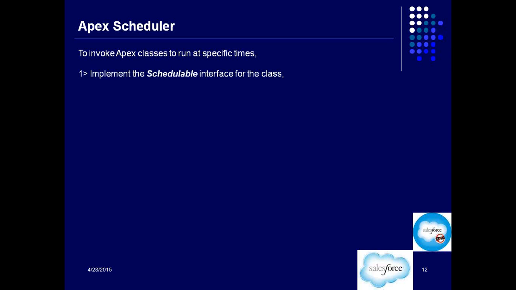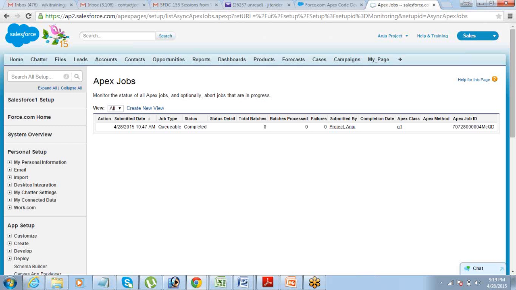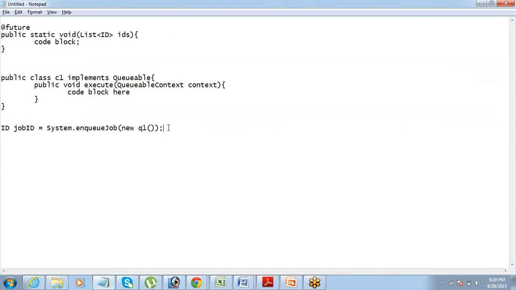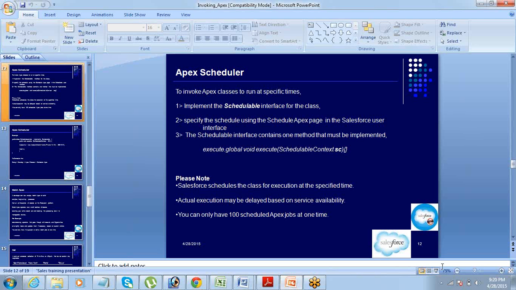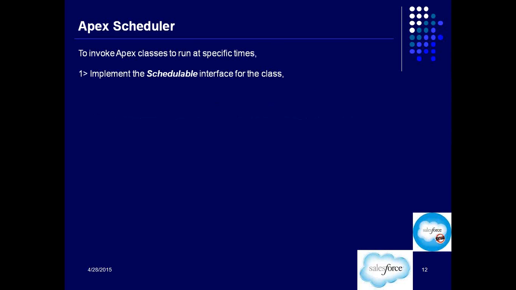What do you need to do? You need to implement the schedulable interface. In that case we were using a queueable interface; in this case, you have to use a schedulable interface. So while you're writing the class, you should say public class s1, whatever the name of the class, implements Schedulable. So you should implement the schedulable interface for the class. That's one thing which is very easy, which we know how to do.